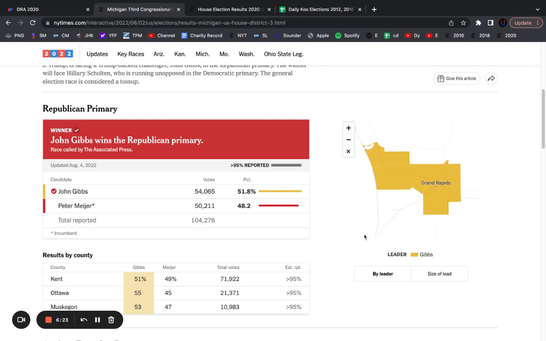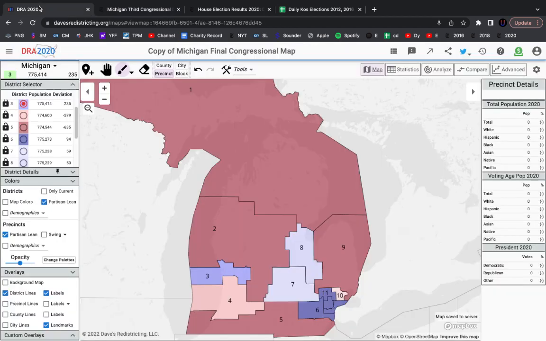Peter Meijer went down, and this is probably very frustrating for a lot of Republicans in the House who wanted to hold on to the seat, because, again, Peter Meijer outran Trump by 2%, and he would have done a lot better than John Gibbs in the district, which is why the district is now, in my ratings, lean Democratic.